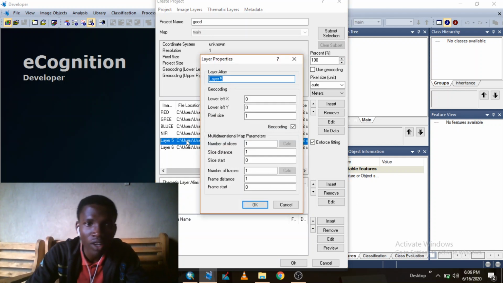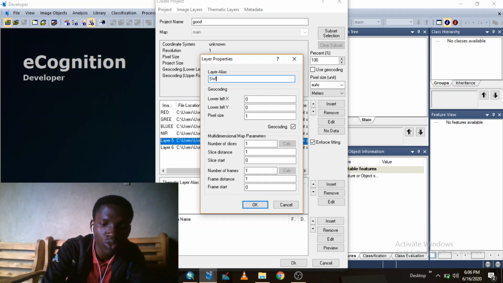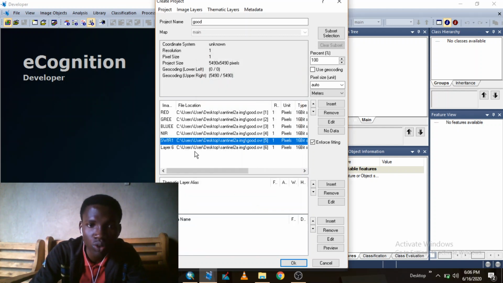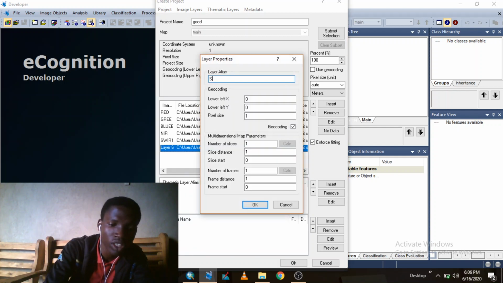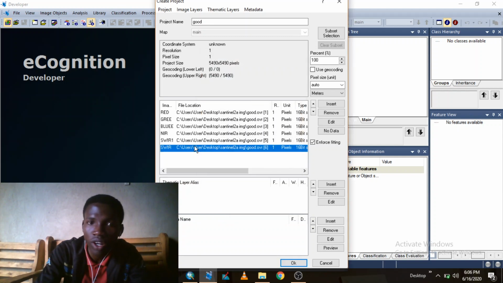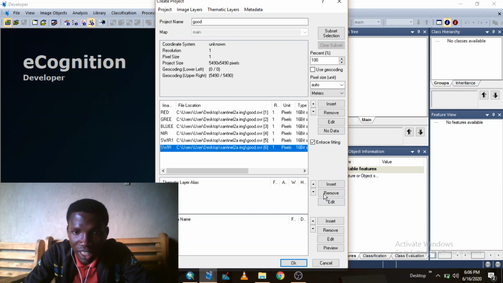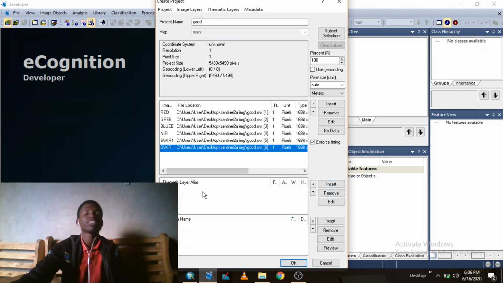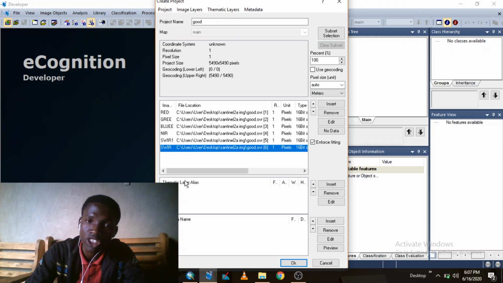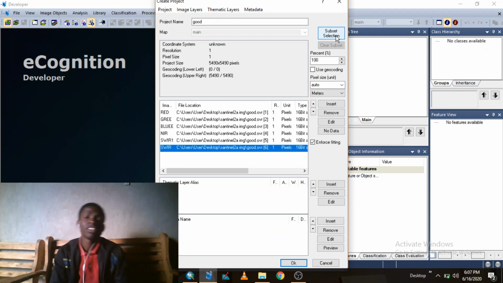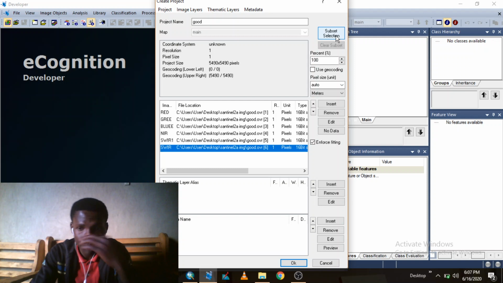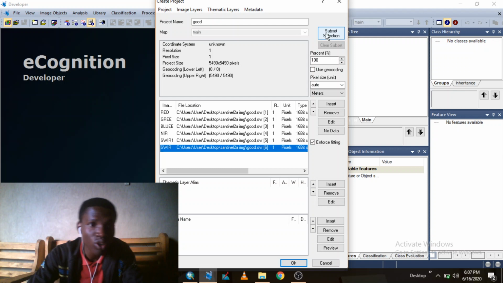Then here I have short waves. Let's call it 1 because we'll be having another which is 2, and let's call this 3. Okay, then you hit OK. You can even insert a thematic layer. This can be a shapefile or whatever you want to work with, and you can click here to subset selection so that eCognition Developer will process your image very efficiently in a short time. You don't deal with the whole image.